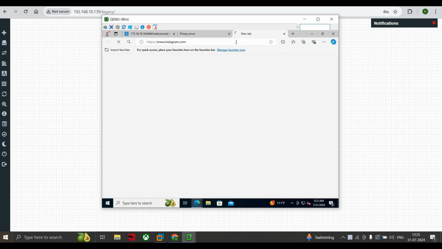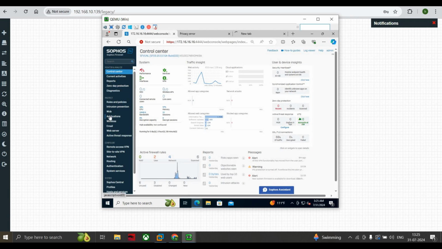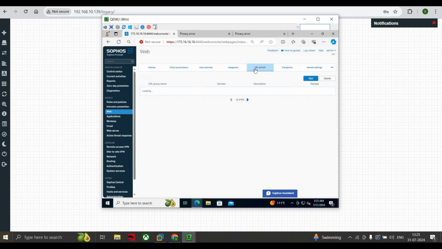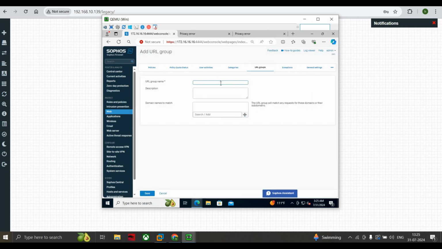But let's say out of all the social media, you want to allow a few social media applications that will work in your environment. So how will you whitelist those URLs? For that, you first need to go to web policy and go to URL group. Under URL group, you add the URL you need to whitelist. Select the URL, and type the description as well.